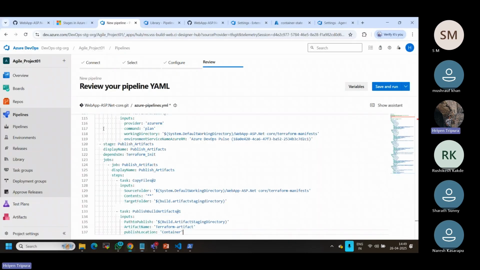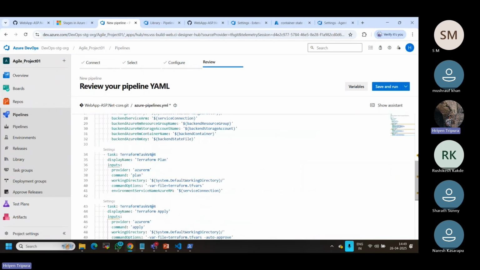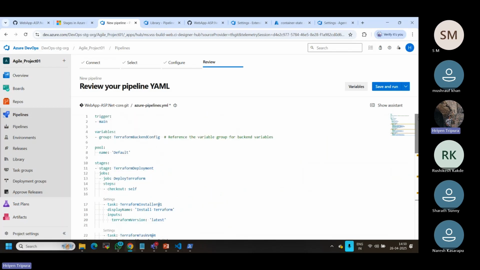The value, this was the hard-coded value, right? These are hard-coded values. I don't want to do this one. I have a very dynamic way. Now let's understand this point here. If you notice here, we have a trigger as main, as it is from the previous one.